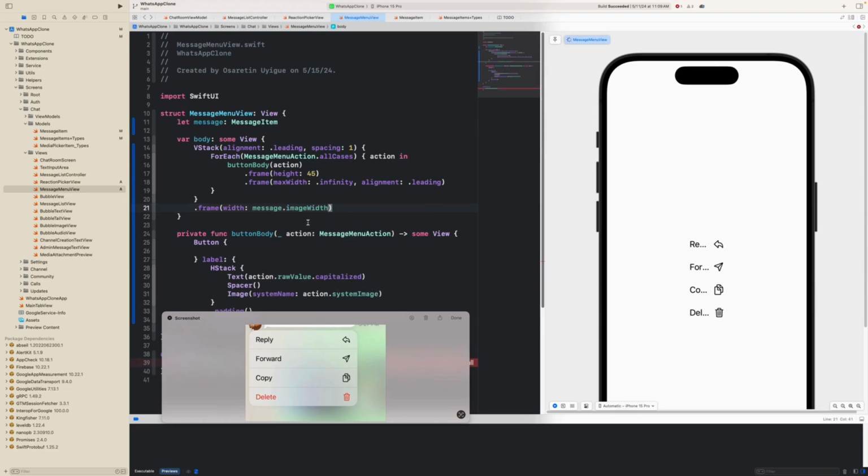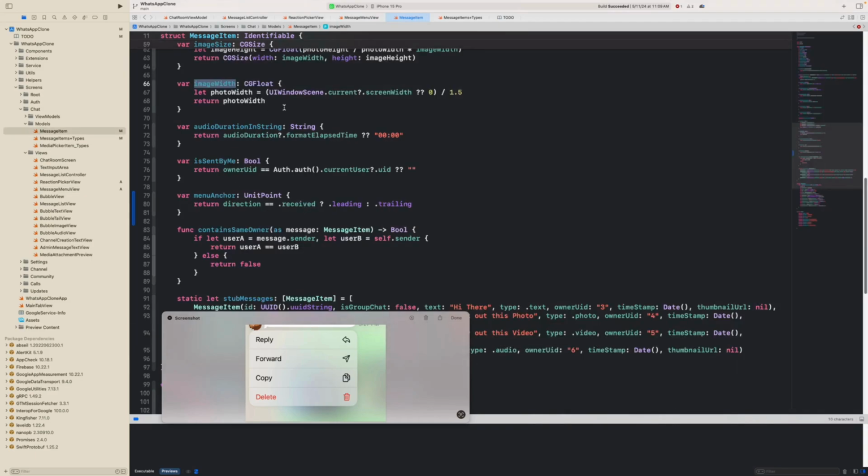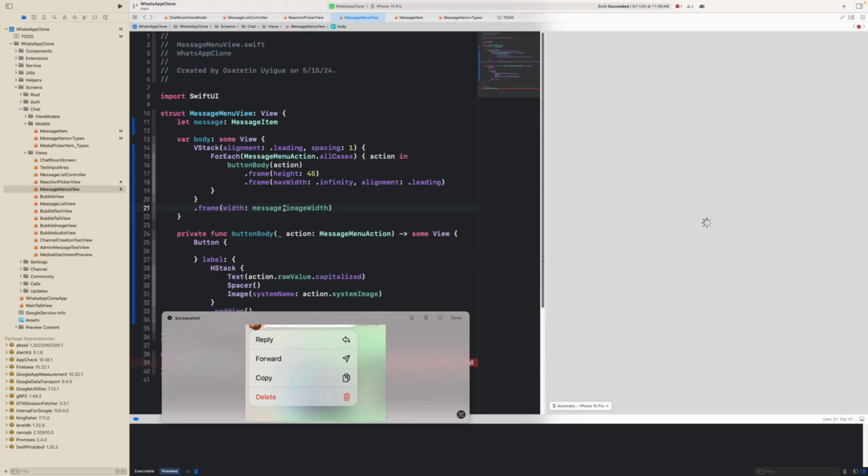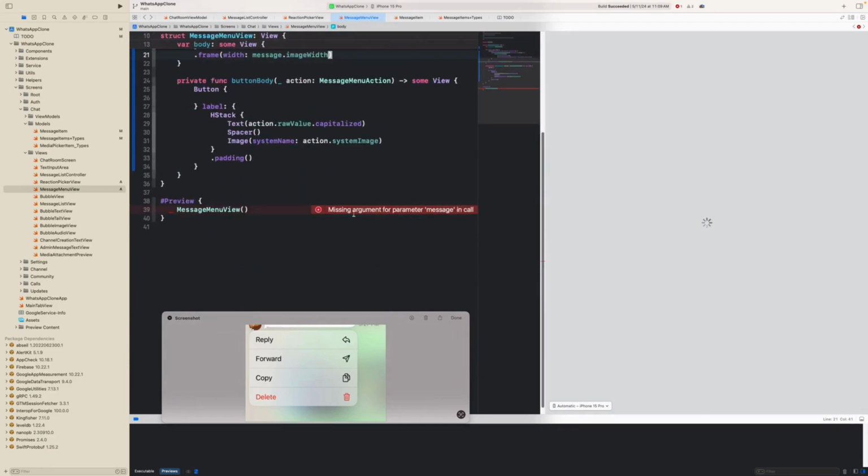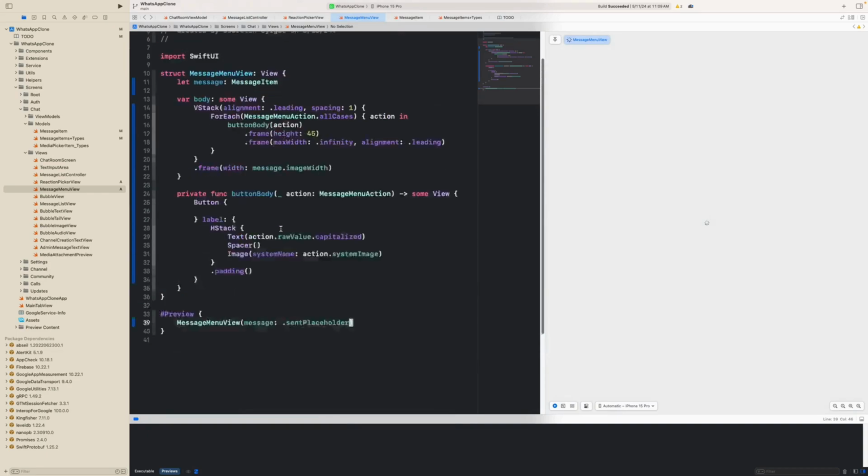Remember, the image width is actually, let me jump into our message item. The image width is actually 1.5, or about a quarter of the screen. I think that's exactly what we want. So let's see what that looks like. SwiftUI preview is going to yell at us, so let us fix that and put something like a placeholder. I'm also going to remove the screenshot because we have everything we need. We have to remember to change this delete button to red, but we're going to do that really quickly. Let's see what this looks like.